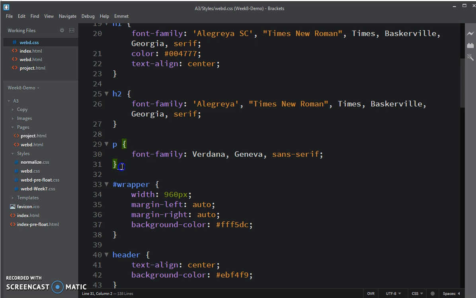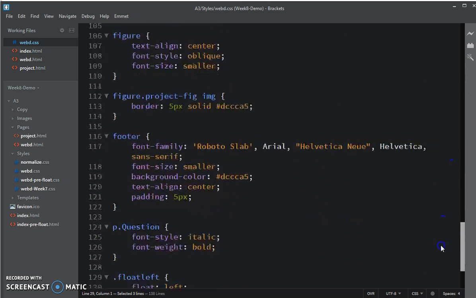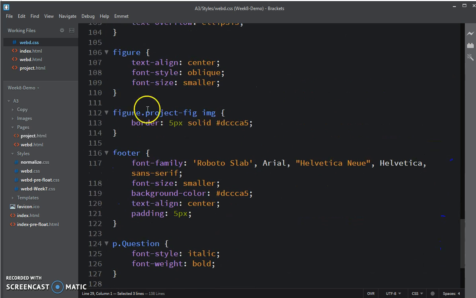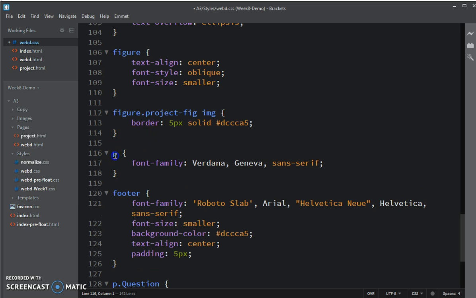So if I want it to be exactly the same, maybe the easiest thing is for me to copy that and then go down to where I'm going to add it, which is after this figure here. And it's not the P element that I want to affect this time. It is OL, the ordered list.